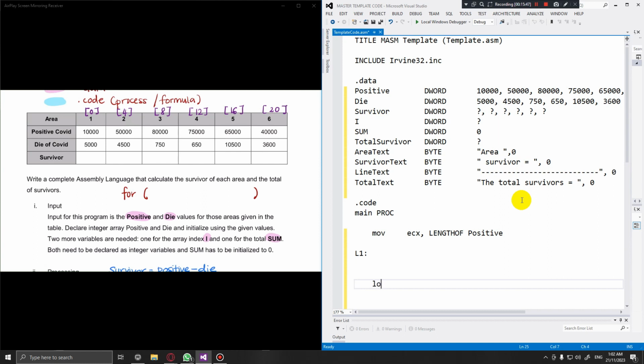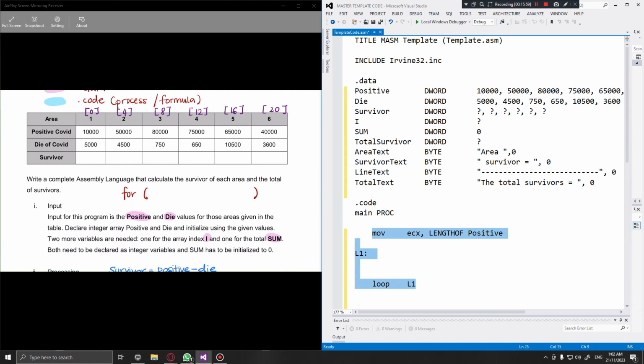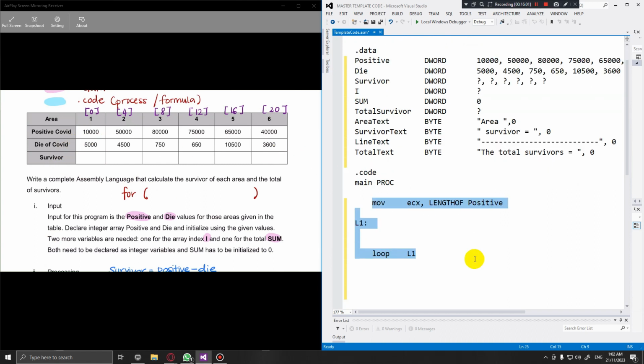So loop L1. This is the looping. I just do a simple looping, which would be 6 times of looping, because we have 6 areas. This should loop 6 times.